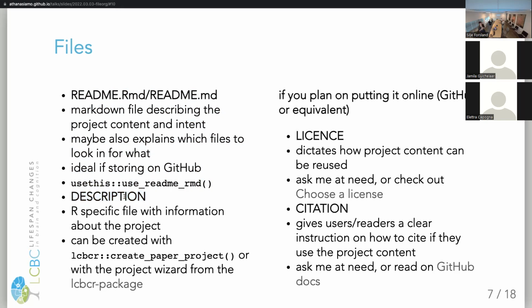And if you plan on putting things on GitHub, the Readme file is also great to have. If you're planning on putting things on GitHub or a GitHub equivalent like GitLab or Bitbucket, a license file is important so that people know how they can use the project content in the future. Again, I'm not going to cover different types of licenses because that's probably a 2-week course and I don't understand half of them. I put a link in the slide to how to choose a license. There's a web page that can help you figure that out.